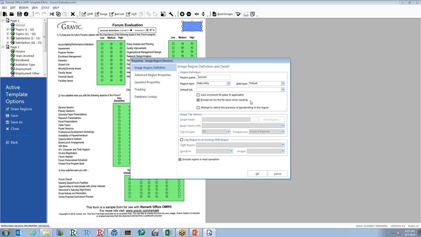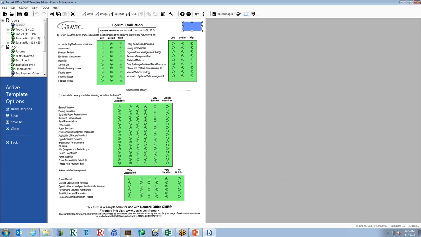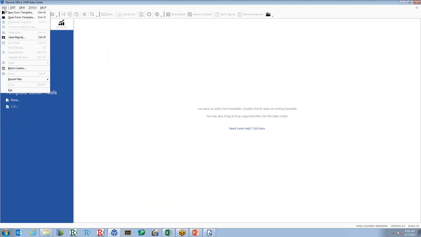It's kind of like a batch header, if you've ever used that, which is an actual form that you scan that has information on it that identifies the data. But now you don't need that form. You can just put it into an image region and type it in on the fly. And I'll show you how that works. Let's open up this template to scan.